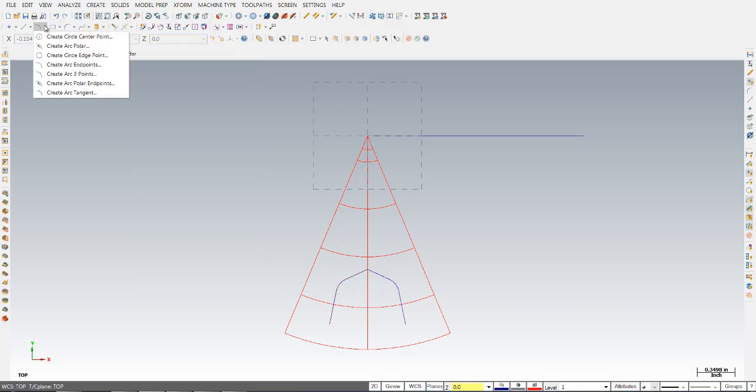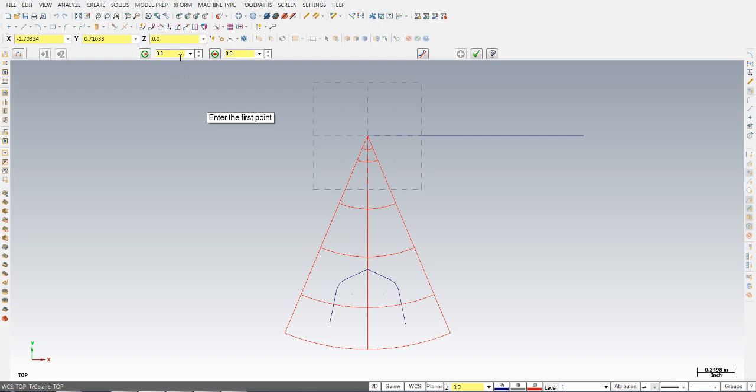Choose the command Create Arc Endpoints. Enter in a radius of 1.8. Then select this endpoint here and this endpoint here. Choose to keep the bottom arc. Then select the OK button to exit the command.